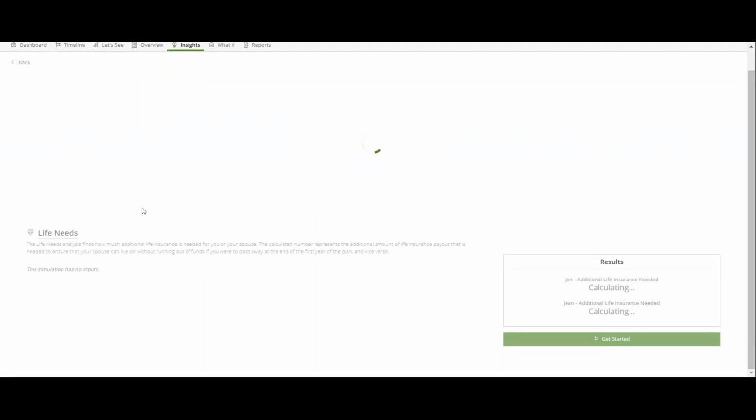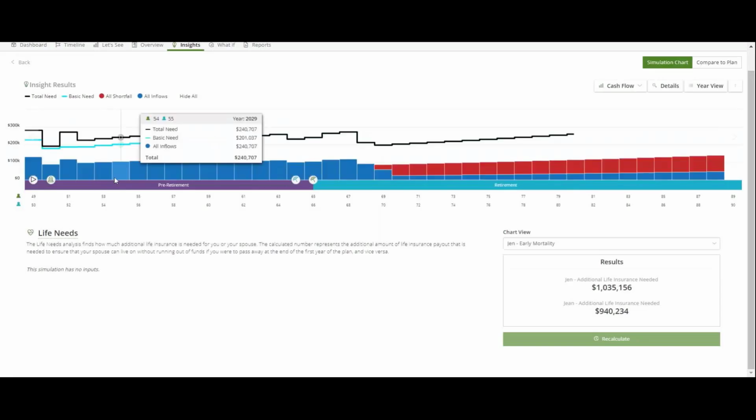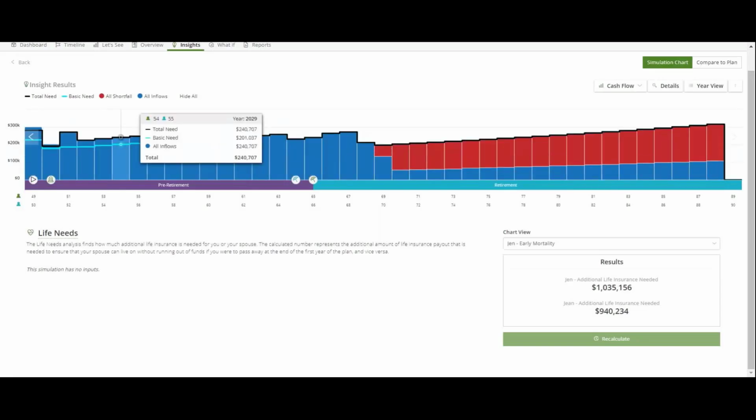What this is going to do is the system will simulate mortalities in year 2 of the plan, giving us insights into what the financial picture looks like if one spouse were to pass unexpectedly. The software calculates the amount each spouse would need to cover to ensure their family can maintain their current standard of living. So we're going to get a couple of numbers here. You can see Jen has an additional life insurance need of a little over $1 million, and Jean has an additional life insurance need of a little over $940,000.